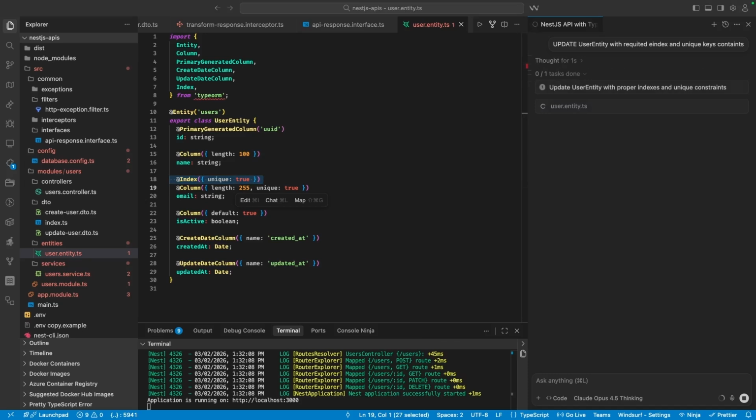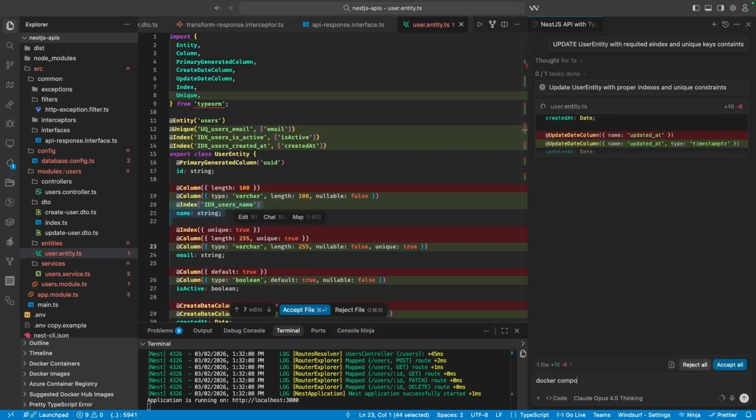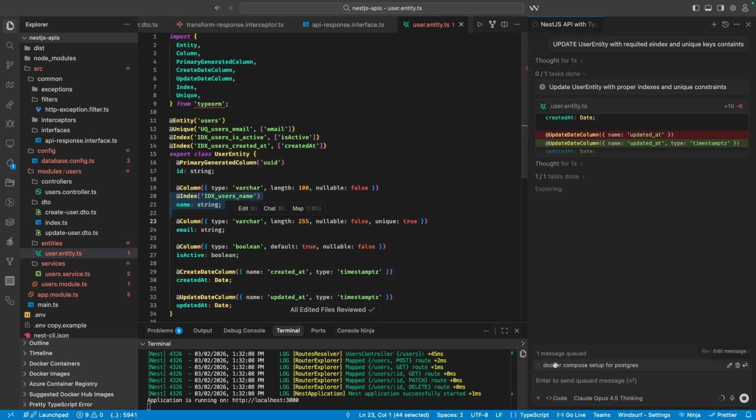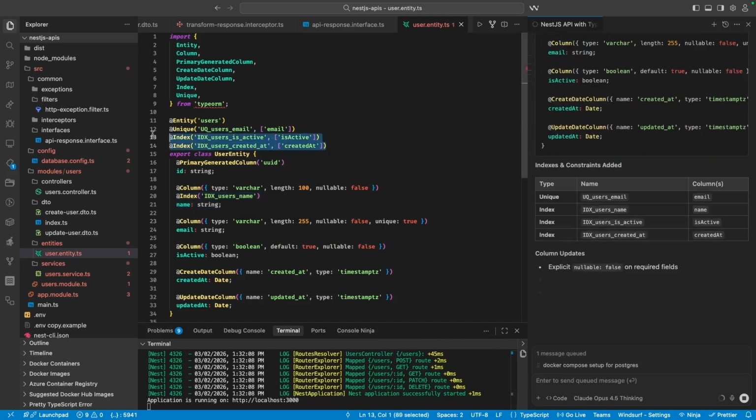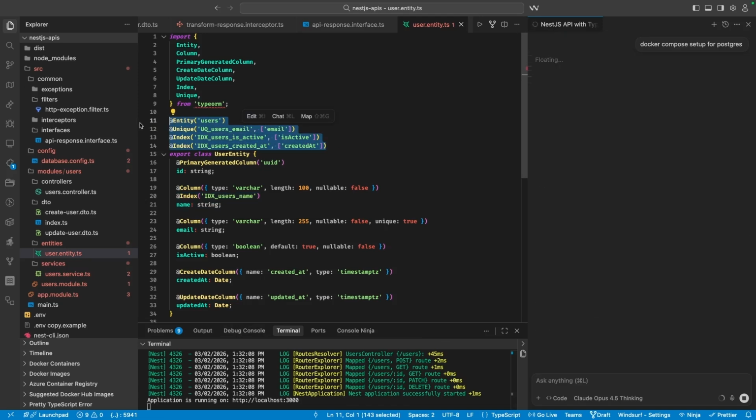Now next thing is we also need to have a Docker setup. So either you can do a Docker setup, Docker Compose setup I need, Docker Compose setup for Postgres. So it will create a Docker Compose container. We'll just use that and we should be good with initializing the database. All the required index and all has been created here. So it is a good table design, right?